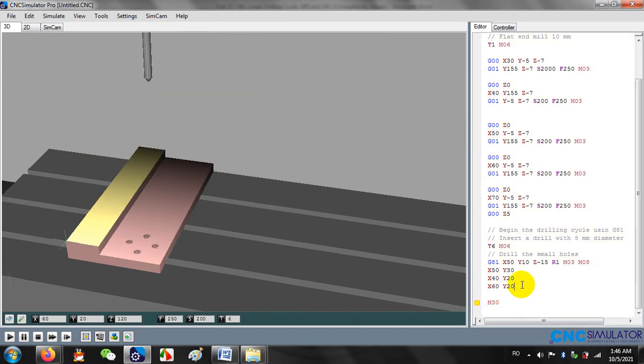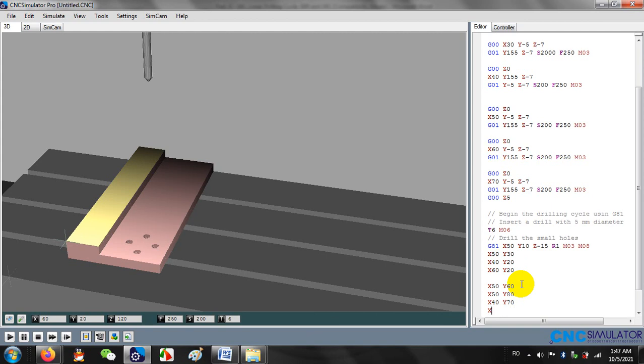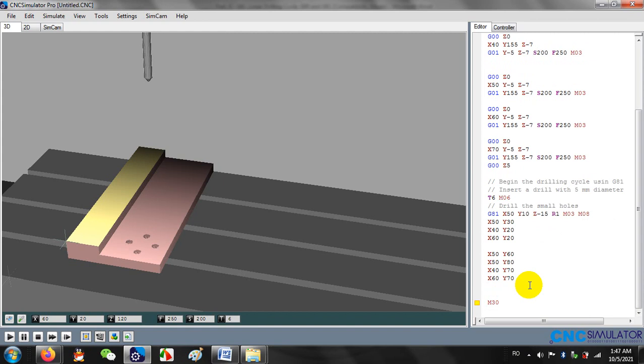We will continue this by giving more coordinates. So drill at x50, y60, drill at x50 and y80, drill at x40, y70, and drill at x60, y70. We will have one set of 4 holes.